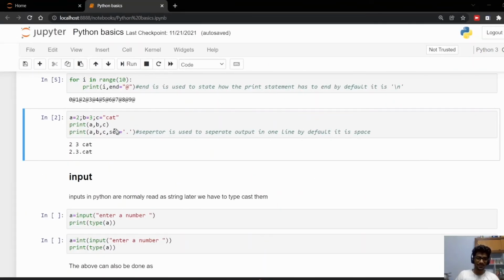And then there is another feature that the Python print statement allows us to use. Here let us look at line number 2. Here I initialized the a value to 2, the b variable to 3, and the c variable to the string cat. When I print, by default we get the values separated by space. You can see 2 space, 3 space, cat. Three values got printed separated by space by default.